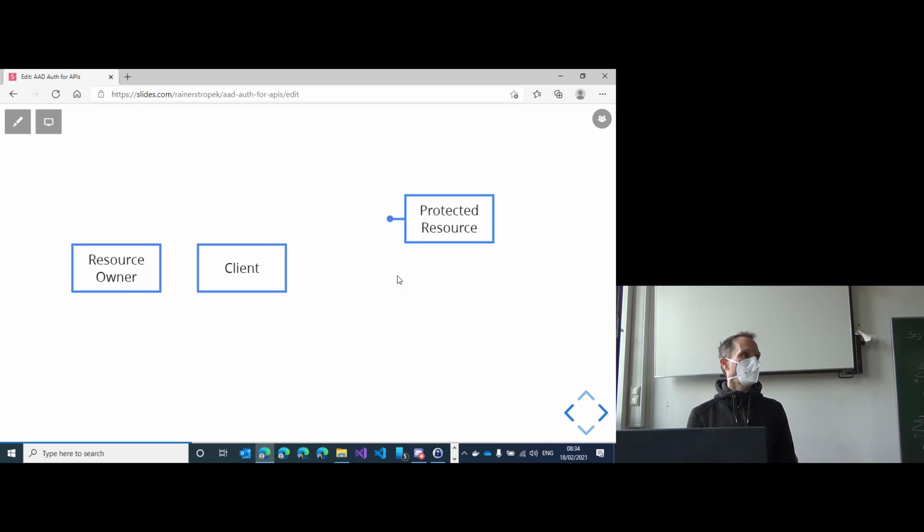Now, in the good old times, login and authentication and authorization was built into the protected resource and the client. The client presented a login screen with user and password.